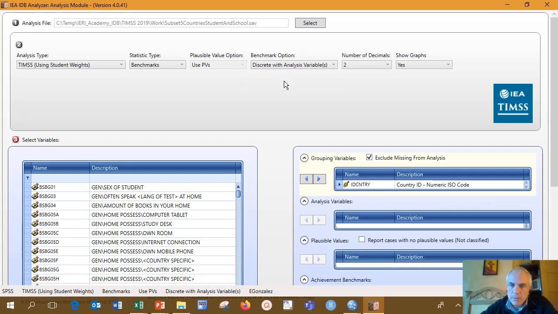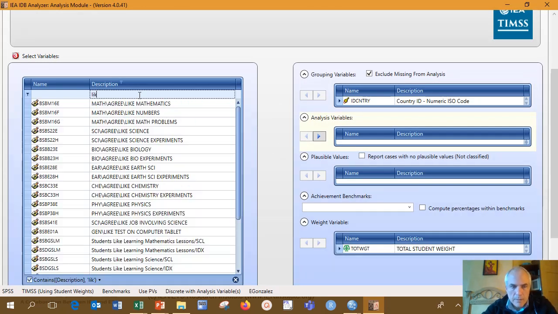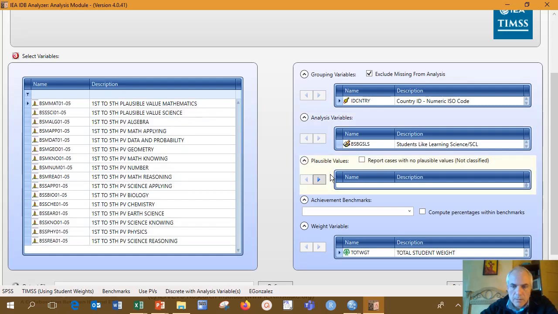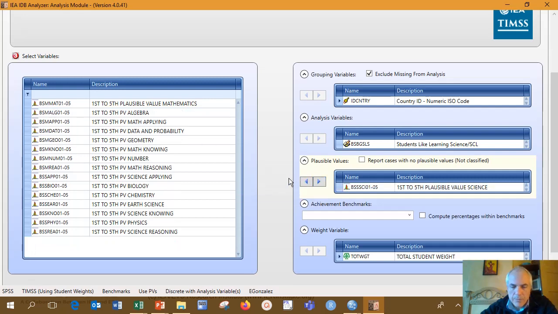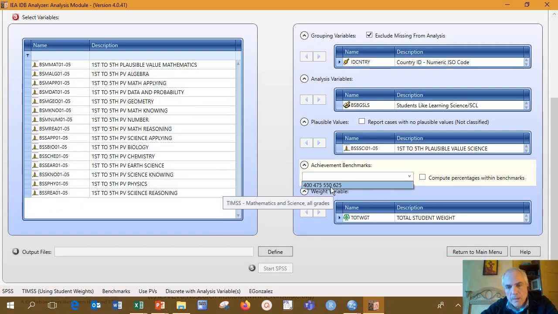So we're going to select this one, and then our analysis variable is going to be like learning science, the scale, plus all values. We're going to select science plus all values, and from benchmarks of achievement we're going to select the ones that correspond to TIMSS: 400, 475, 500, and 625.